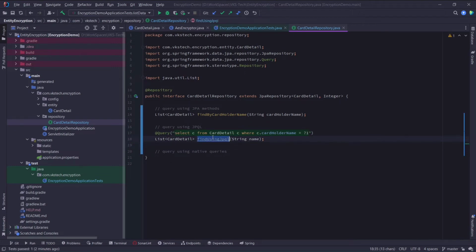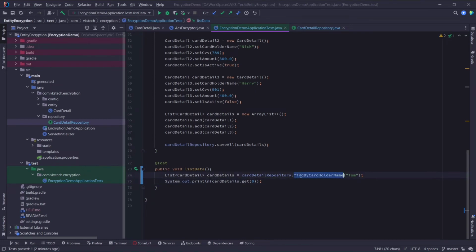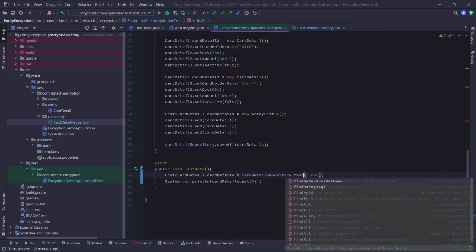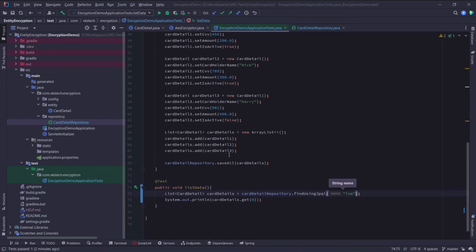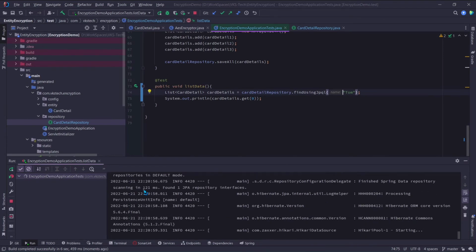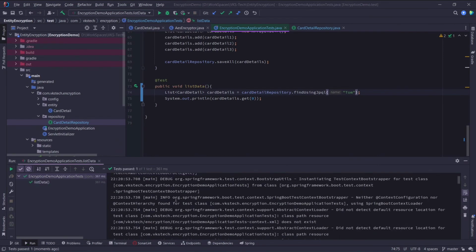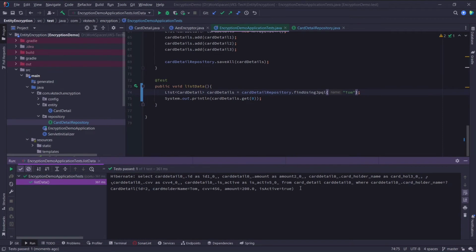Now let's test this method. Here I will replace the JPA method with our newly created JPQL method. Let's run this test. Here again you can see that we got the same decrypted values.